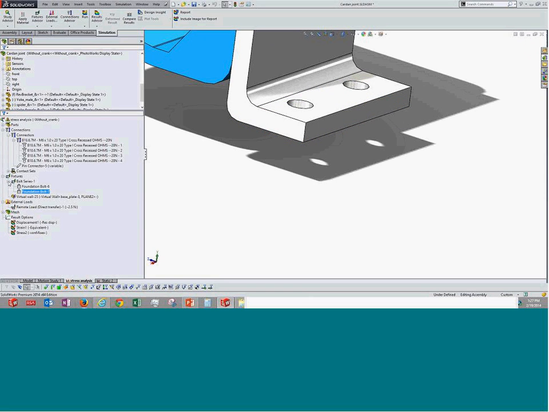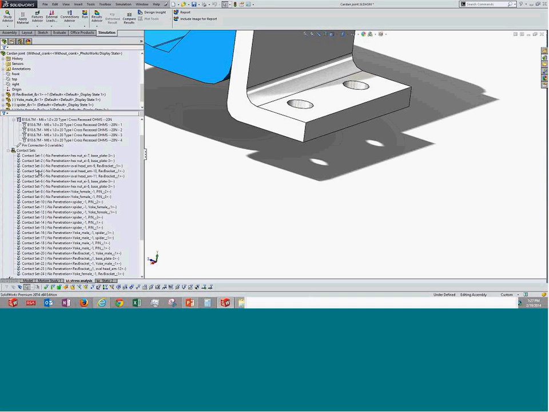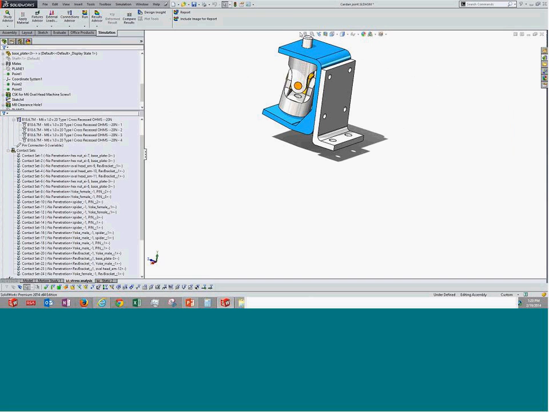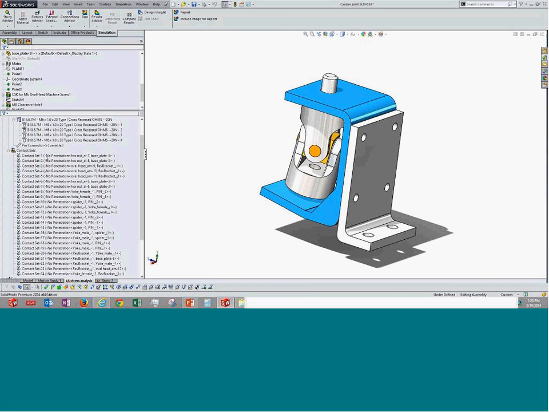Second, I have a huge set of no penetration contacts all over the body. Scroll down a few things. No penetration contacts have been created at multiple locations. The tube is getting connected, etc. So these were the two things.